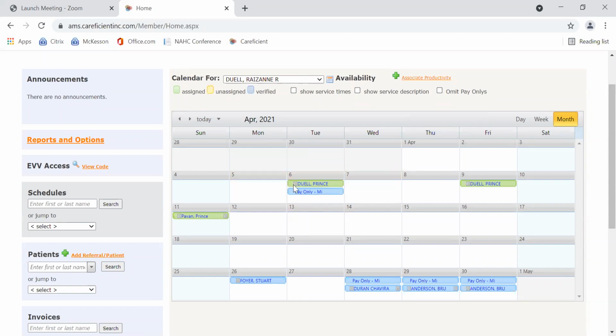So when you've done your note, even if you're complete, this one's complete, it still will remain green. It doesn't turn blue just because you completed your note. The reason it's still green is because this needs to be verified. So payroll will verify that everything's ready to go and you're ready to be paid. So once that's done and you're gonna get paid for this visit, this will turn blue.